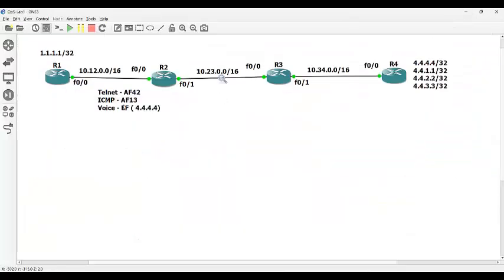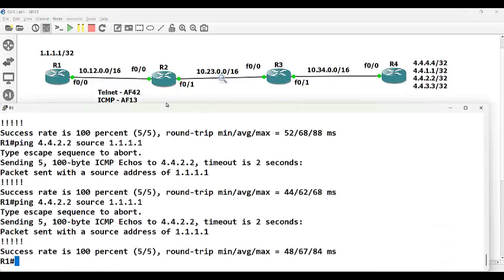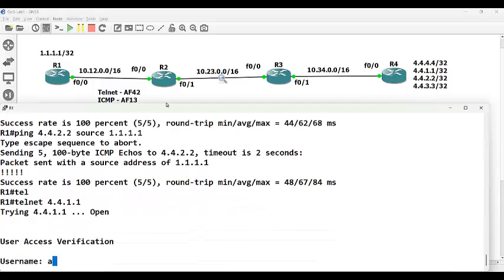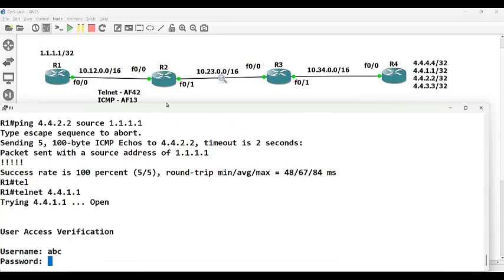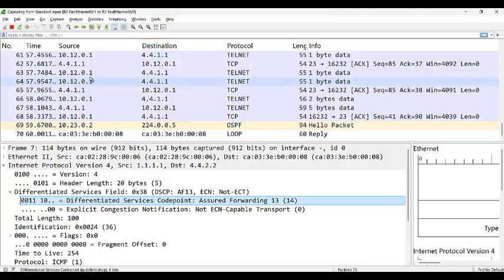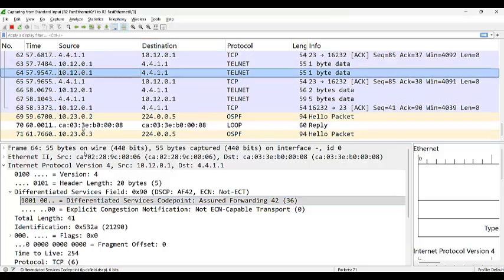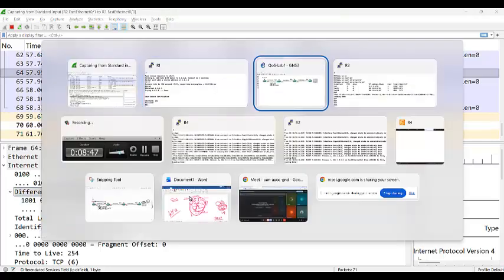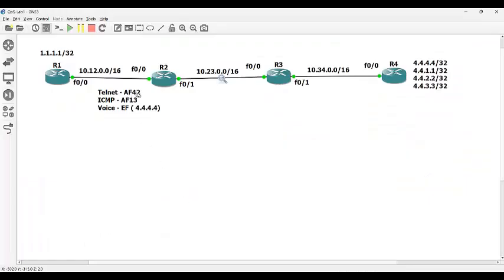For ping we said AF13. Now if I telnet, I should see AF42. Let me telnet to 4.4.1.1 and ABC username password 123. Now go and check the TCP packet coming from 10.1.2. You see AF42. That's what I have written here for telnet.